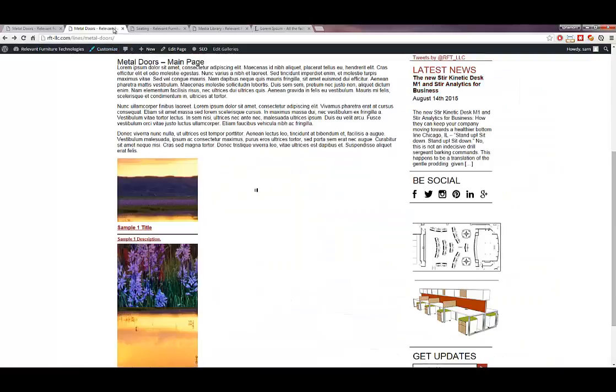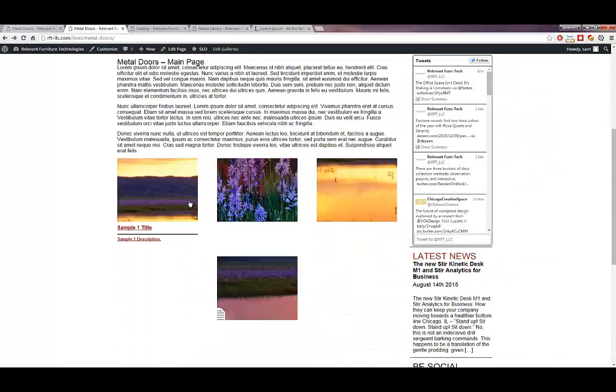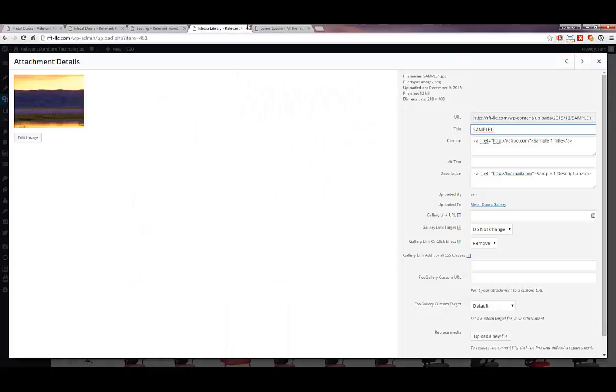But let's say you wanted to open up a new tab when somebody clicks on it. Well, that's easy as well. All you have to do, and I'll just do it just for the title. After the quotes, I'll type in target equals, and then in quotes, underscore blank, and then closing quotes. Click somewhere else so it's saved.